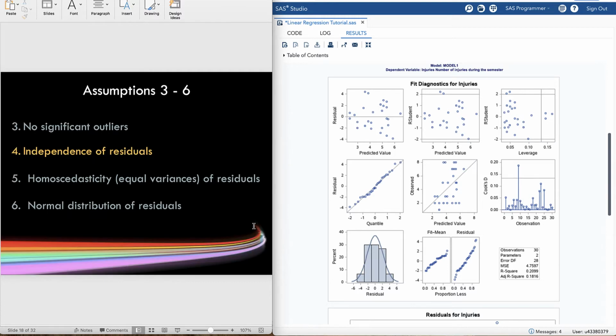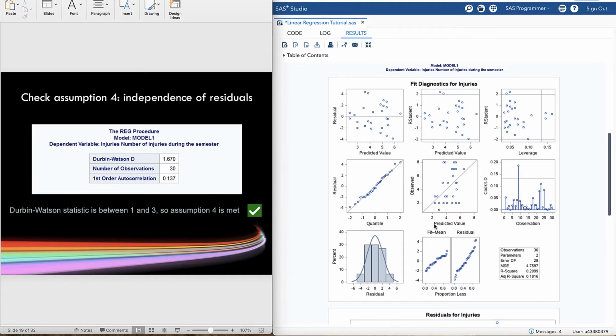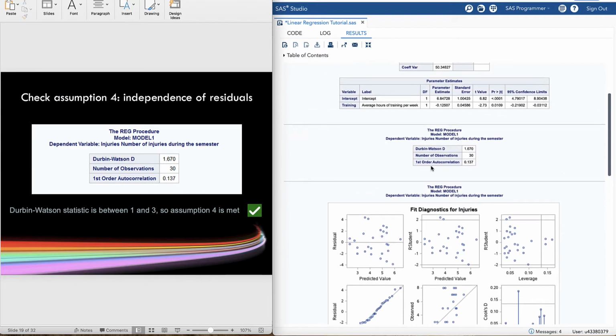Our fourth assumption is that the residuals, the error terms, are independent. So the way we check that is by looking at our Durbin-Watson table. So we scroll up, find our Durbin-Watson table, and if the Durbin-Watson statistic is between 1 and 3, we can say that the assumption of independence of residuals is met.